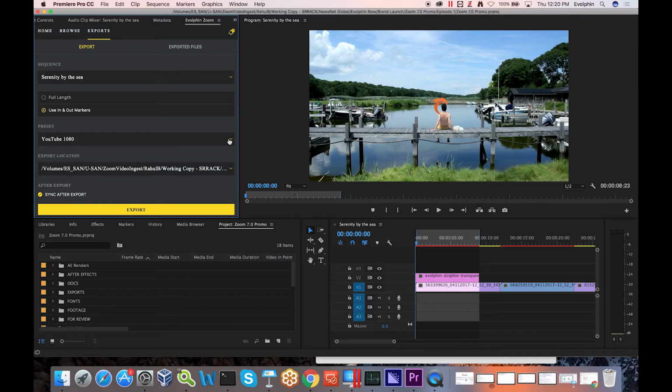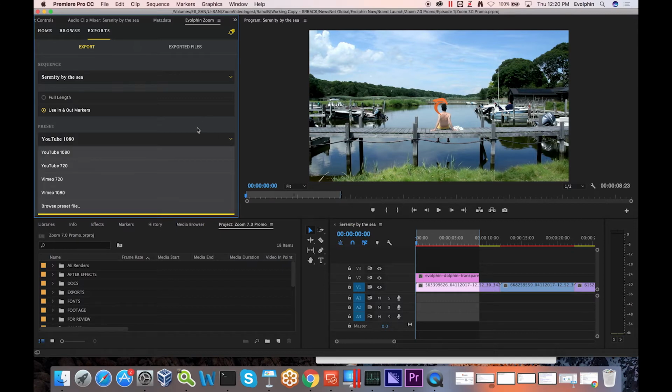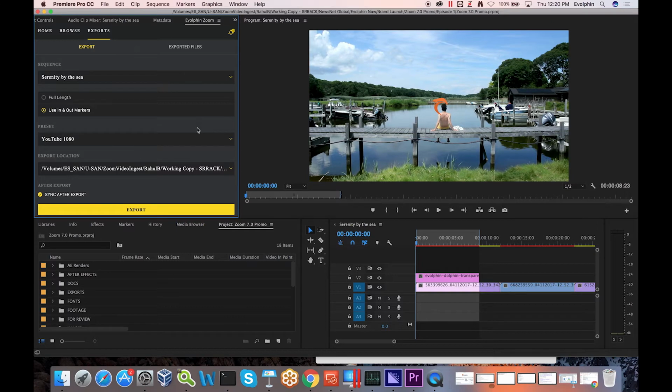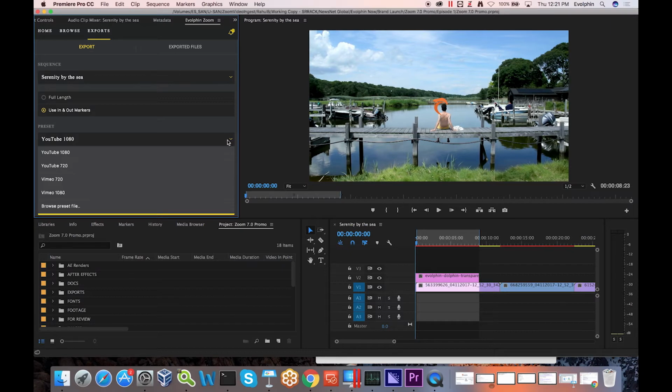Now, presets, the cool thing is that you can set up presets on the Zoom MAM server and have the presets flow to all the editors in their Premiere panel. And what that ensures is you can have a consistent export quality where everybody is not tweaking the presets and changing the presets for their own specific needs. People can use these standardized presets that the organization has set up. So right now I have YouTube 1080 preset being used.